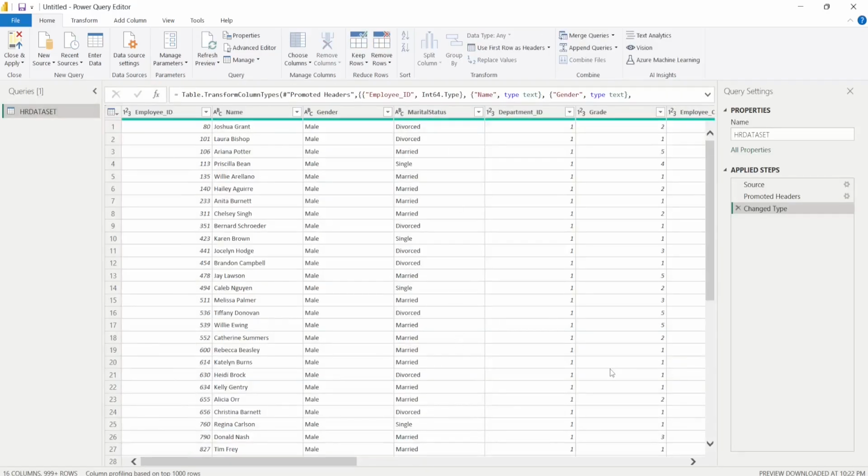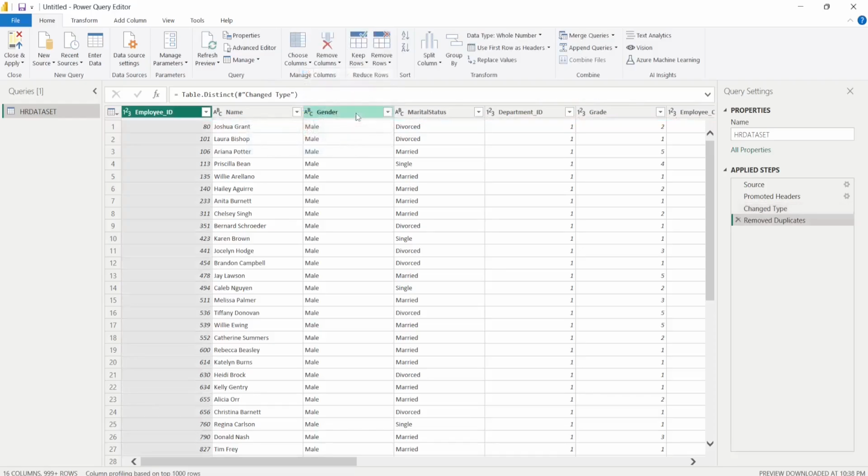In Power BI, Power Query Editor is a tool that gives you a variety of different data transformation options. Like in this case, I want to remove duplicates. I'm going to go to the remove rows section and I'll click remove duplicates. It will remove duplicates from my data set. The step is added, remove duplicates.